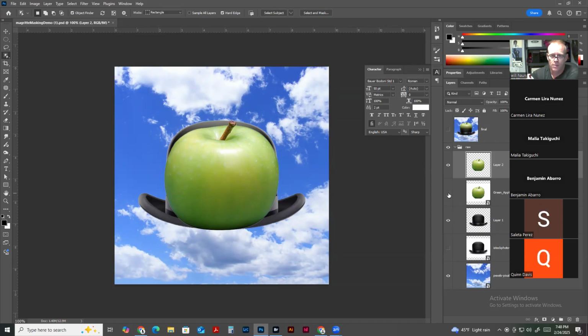Is anybody having any problems getting their selections or duplicating things? I'm kind of done with these for right now. I don't need these anymore. I'll keep them just in case I need to reference them, but these are really the only 3 layers I need to complete this exercise.